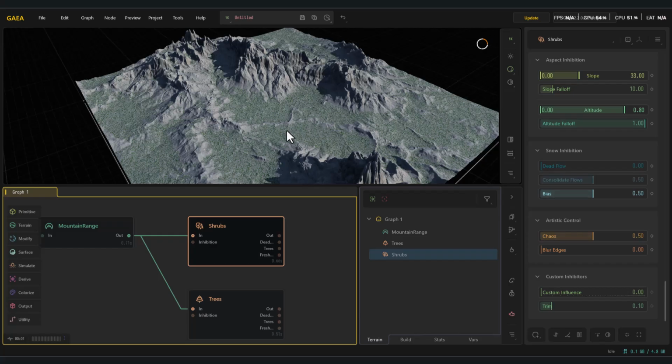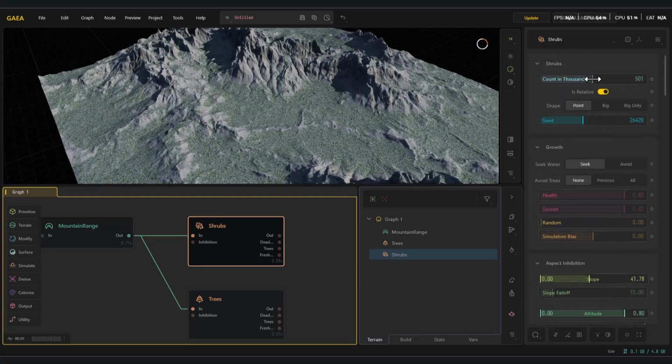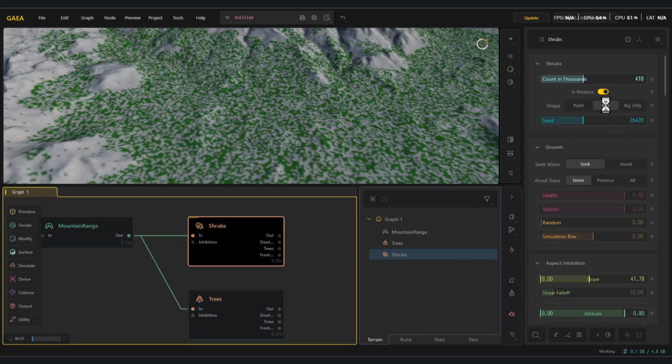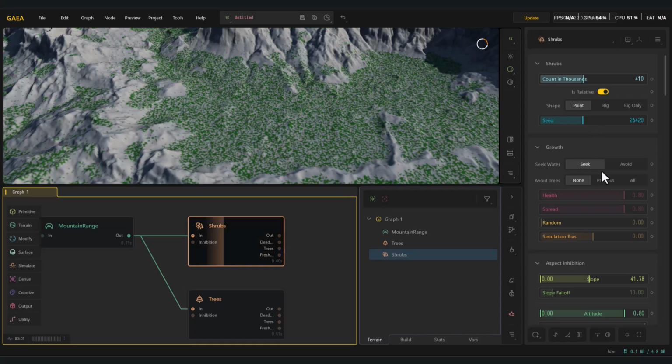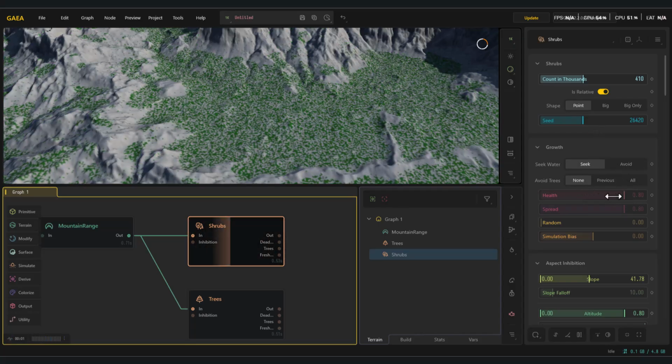The Shrubs node generates a distribution mask for low vegetation like bushes, shrubs, and undergrowth. It simulates how such vegetation tends to grow in specific elevation, slope, and erosion-protected areas. As you can see, you can increase or decrease the mask's intensity, subtract it from the height or from the surface, and many other options.